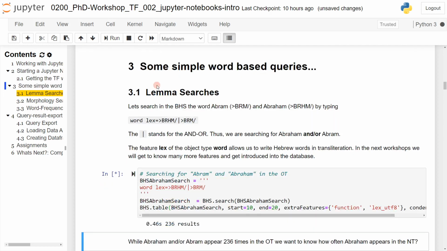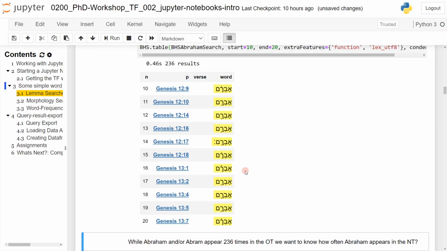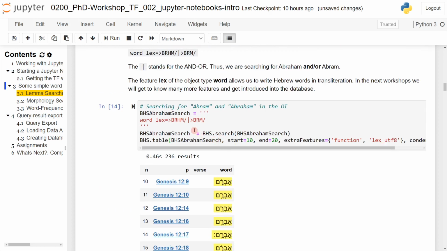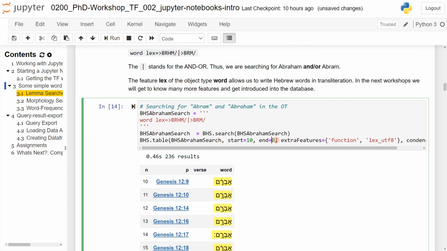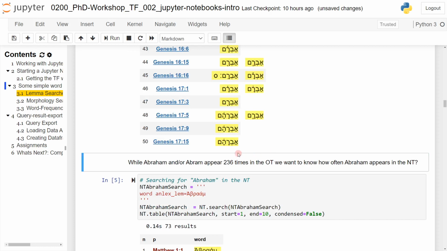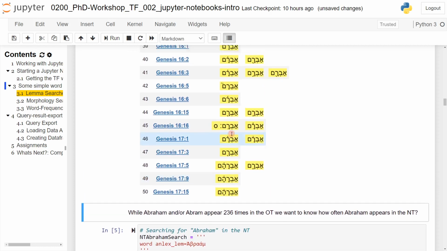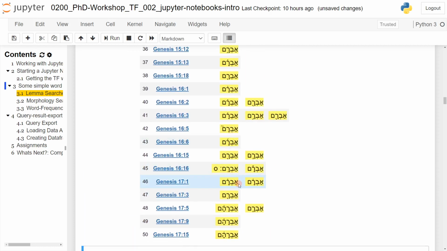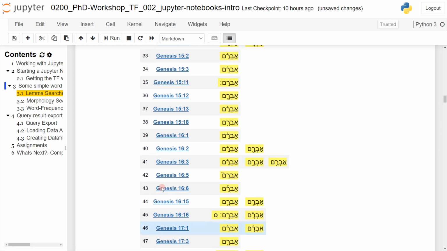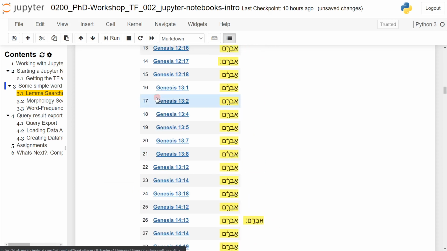Table, so that's quicker. It still looks for all Abrams. So if we go much higher, then we'll see here Abraham starts appearing. Also Genesis 17. Yeah, Genesis 17. Okay, good.